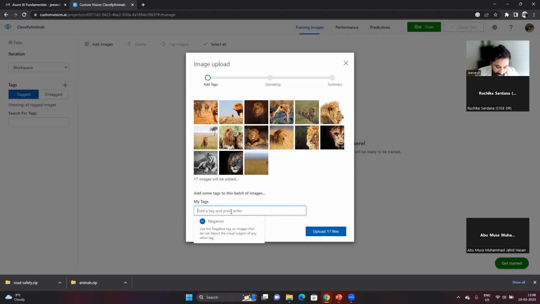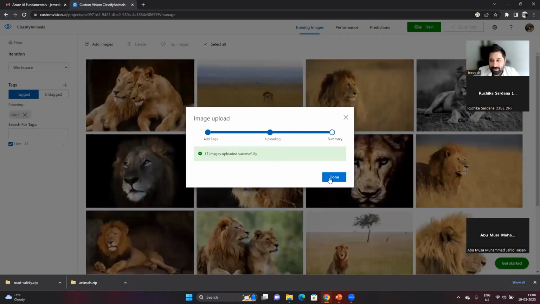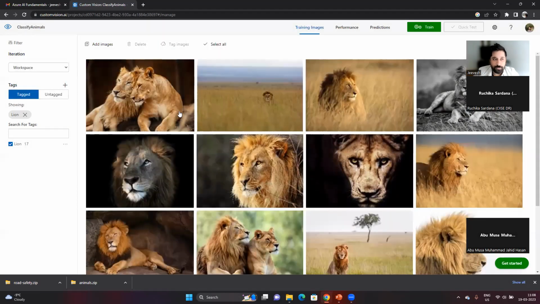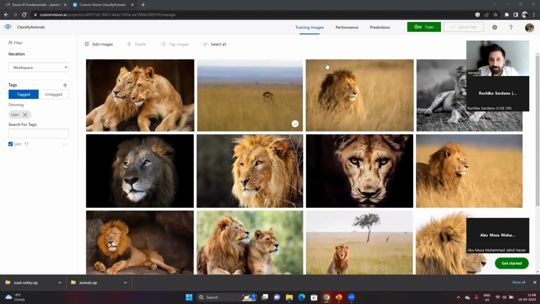And here we can give a tag called lion. So we are training it. We are telling it, hey, Custom Vision, these are all the images we have, and this is a lion. Then you hit upload. Because these are low resolution, it did not take a lot of time. So now our model knows, it's not been trained yet, but we have uploaded the data. The first step was getting the data right. We've given the data for lion, but this is not enough.